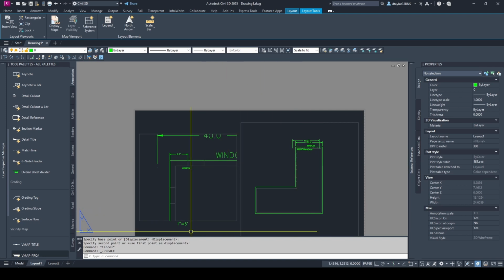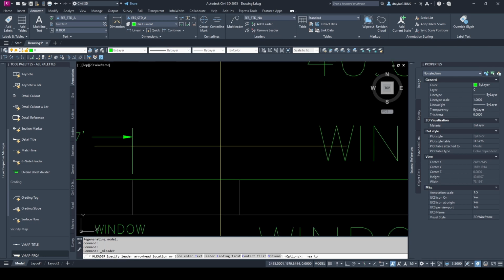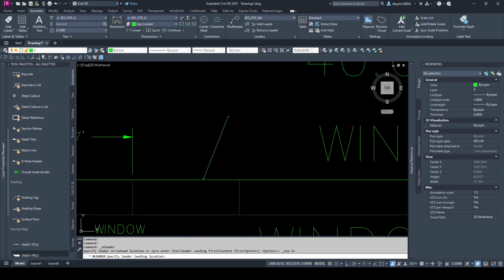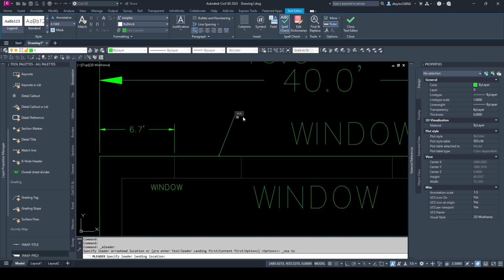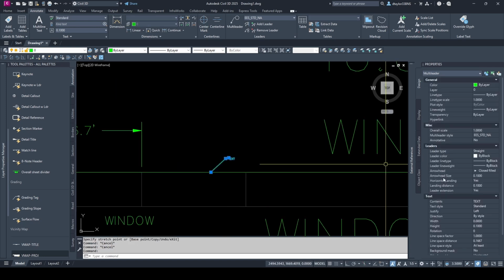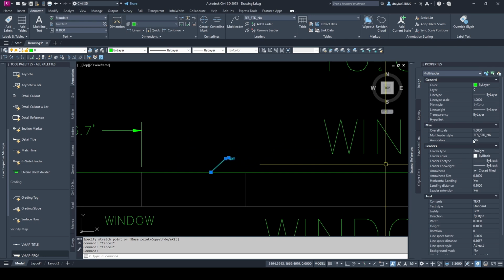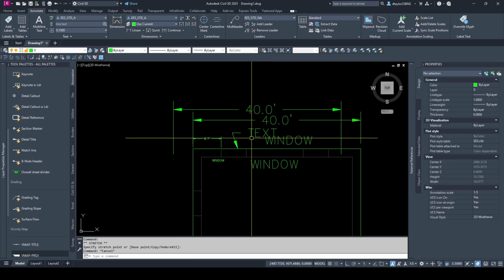Okay, let's go back into model space. I think you get the idea here. We have our leaders, and I'll choose the non-annotative first. I don't think I need to go into a lot of explanation on what my theory is here. So obviously the non-annotative comes in small. I have to go into the properties and I have to change the overall scale. Okay, so we manually scale that up and it comes in at the right size. Alternatively, we use the annotative version.